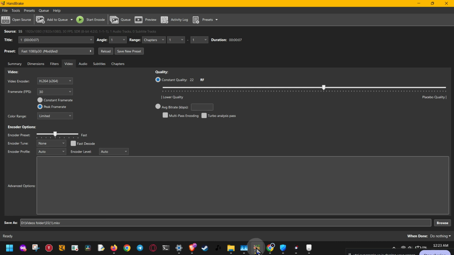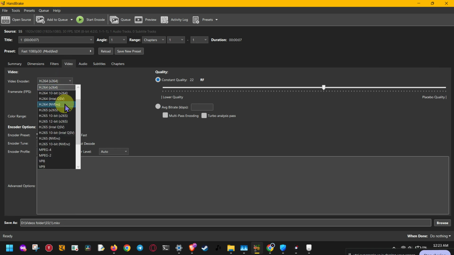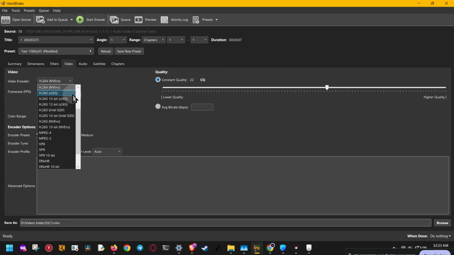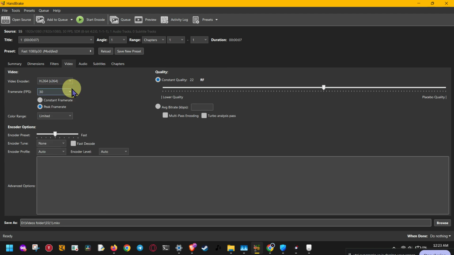So here's what you do. Open HandBrake and make sure you're on the main window, then go to the Video tab. In the Video Encoder section, look for a hardware encoder option like H.264 NVIDIA NVENC or any other hardware-based encoder you're using. If you currently have a hardware encoder selected, change it to the software version instead. For example, switch from H.264 NVIDIA NVENC to H.264 x264. This switch is important because software encoding is usually much more stable when you're troubleshooting HandBrake errors.